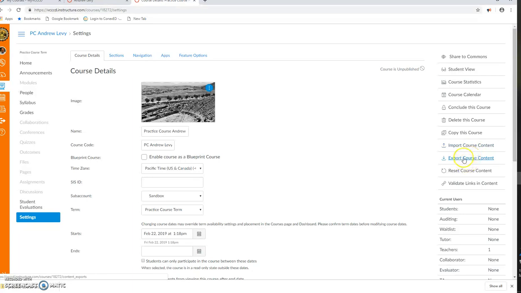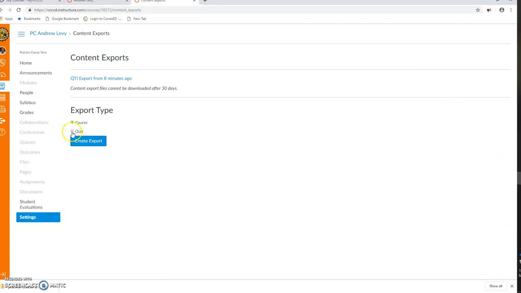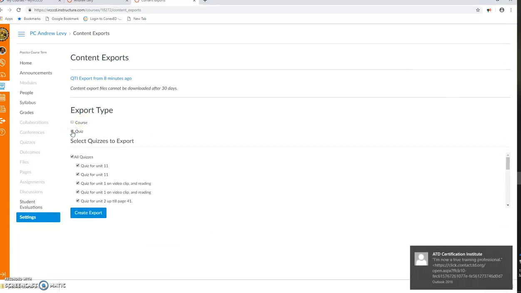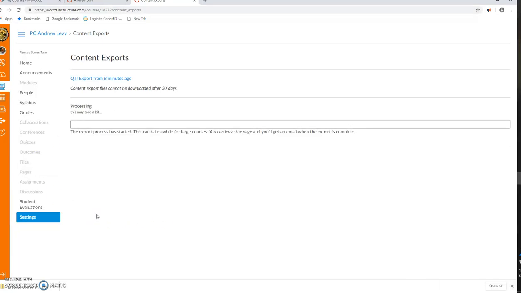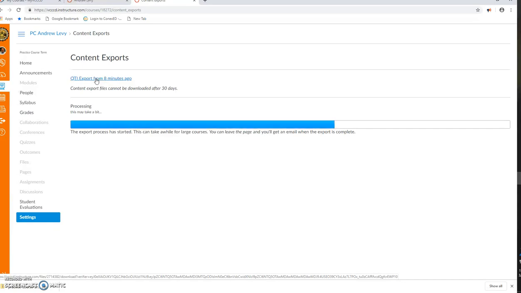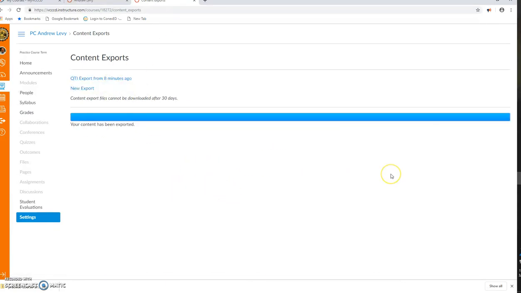So if I want to create the actual question banks and I don't have them yet, you actually have to export the course content, choose quiz type, choose the quizzes that you want to export, and then you just create your export. And then after it's been created, you just simply download it. And you're going to download it and then upload it again. Okay? So I'll show you, so that's that part. So it's actually making banks as you export it.